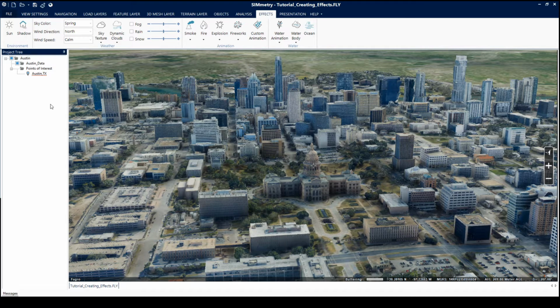Let's begin with creating environment effects, which are sun and shadow. The sun displays sunlight source on the terrain and objects that reflect the project's current date and time. The shadow displays a global shadow that affects the entire scene, including terrain, buildings, objects, and 3D models. These effects can be toggled on and off by clicking on the required effect.